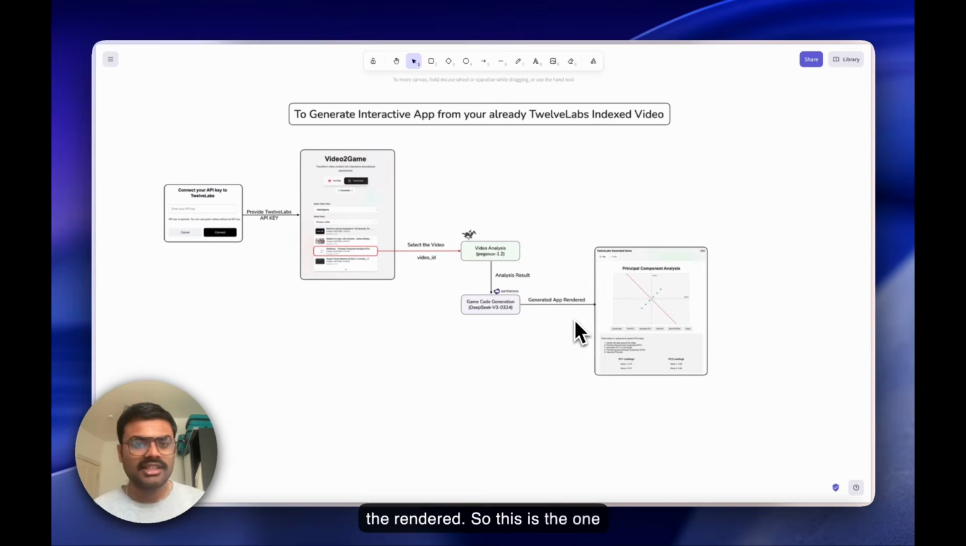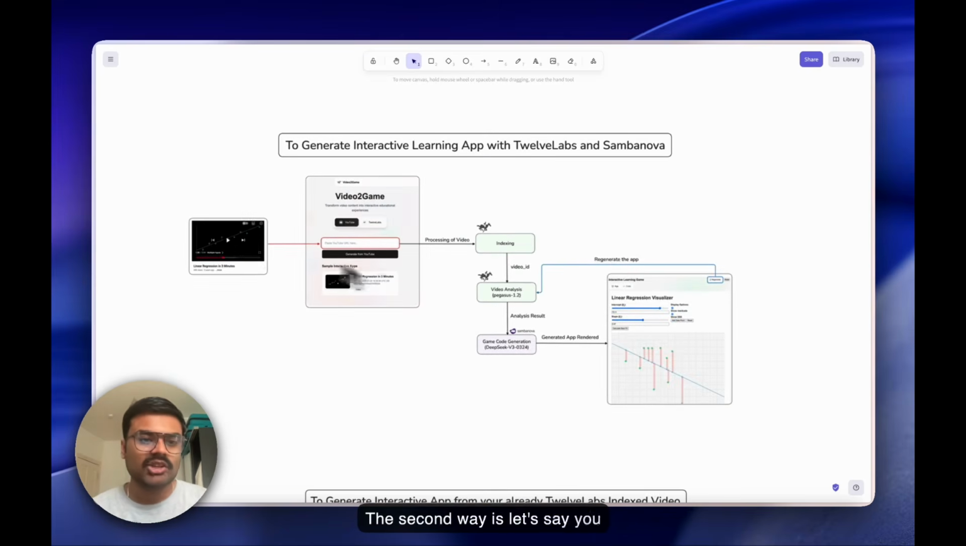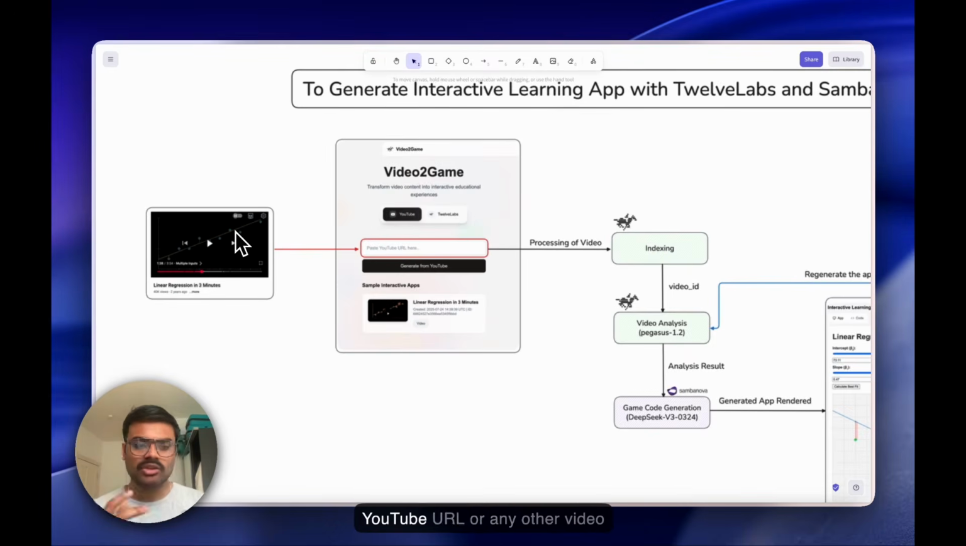So this is the one way that we will be taking a look on how easy it is to build on, and how you can extend upon this idea and build your own stuff. The second way is, let's say you have a YouTube URL, or any other video URL on any other platform. You can just put the URL here.